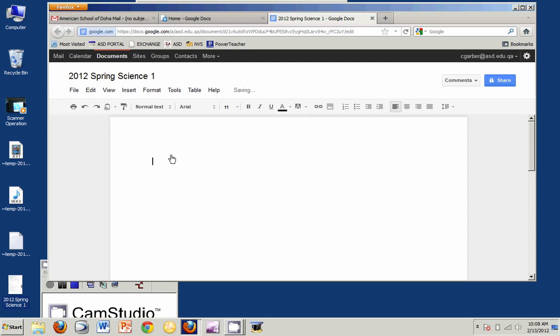Okay, now my document's called the same thing as my copy that I just downloaded. And I'm going to do one more thing. I'm going to write that in here. 2012 Spring Science 1 and hit enter. Important to hit enter. Now I got the cursor the next line down.